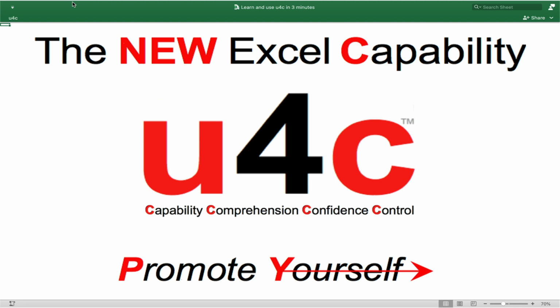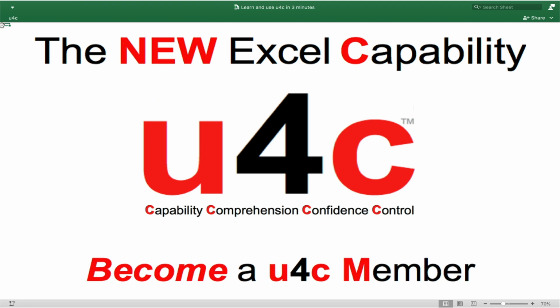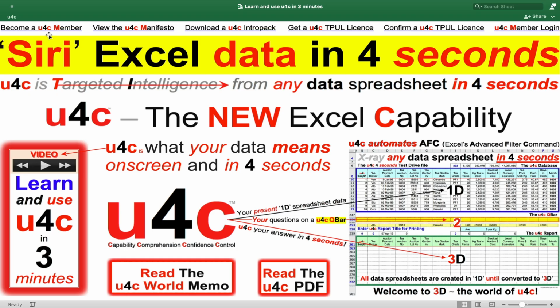U4C WAND files are copyrighted and member exclusive, so only U4C members can make U4C capability available for themselves or for any and every business in the world. It's easy to become a U4C member. Just click on the Become a U4C member link on the U4C website and sign up.